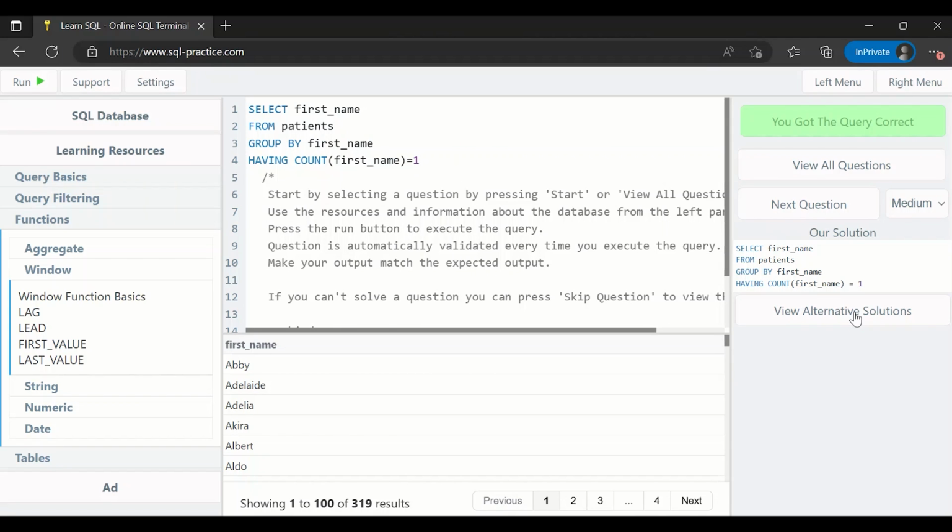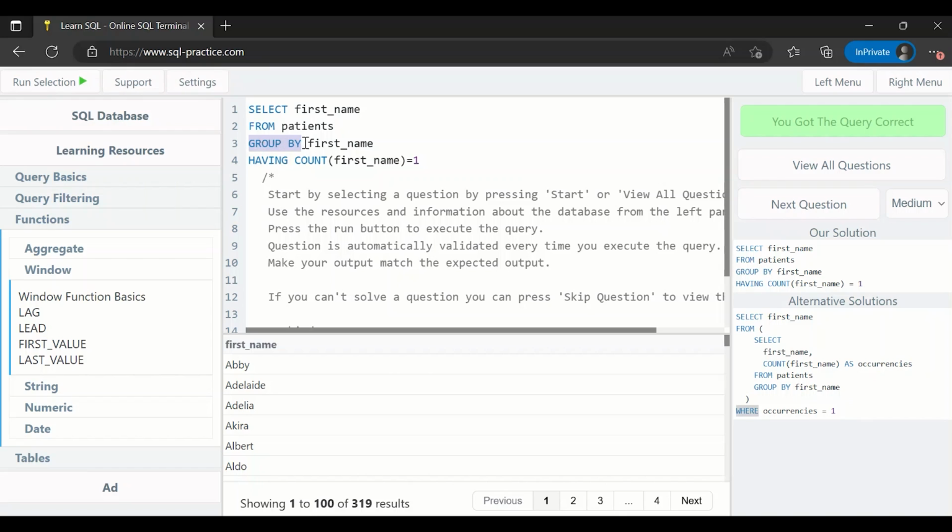Now there is an alternate solution that the website is telling me. Let's click here and see what exactly is there. In this alternative solution, the website has used a subquery, right? So SELECT first name FROM, again there is a query, so there is a query inside a query. First name should be from SELECT first name, COUNT of first name AS occurrences FROM patients table GROUP BY first name, and then the WHERE clause is occurrences equal to 1. So here you can see it is WHERE, not HAVING. HAVING is used with GROUP BY and WHERE is used directly with the SELECT statement. All right, I hope this is clear.